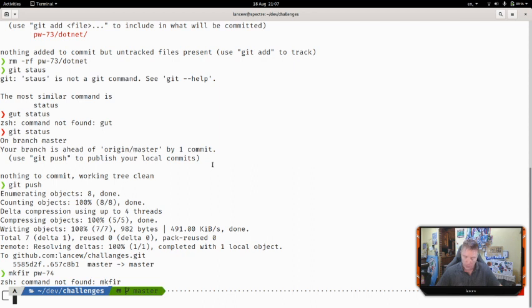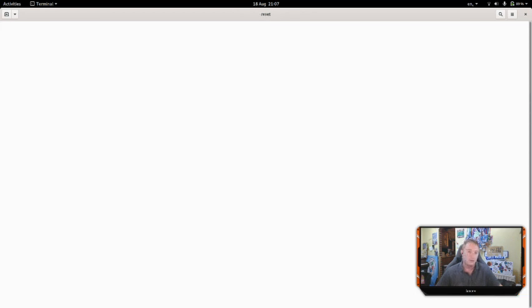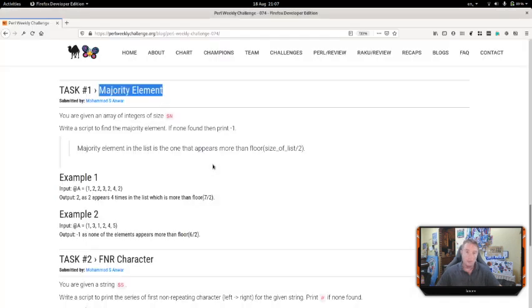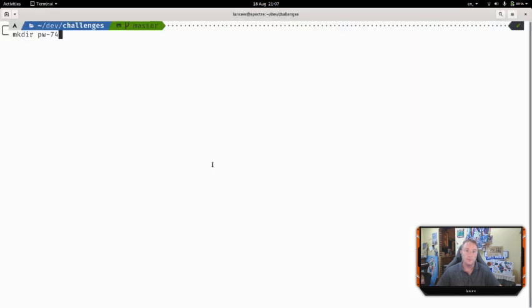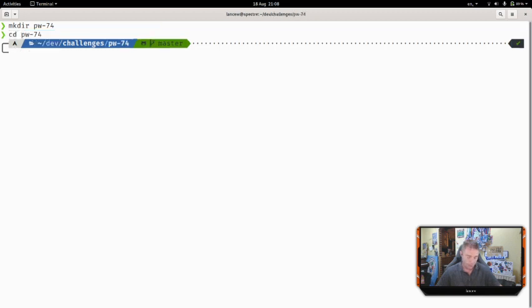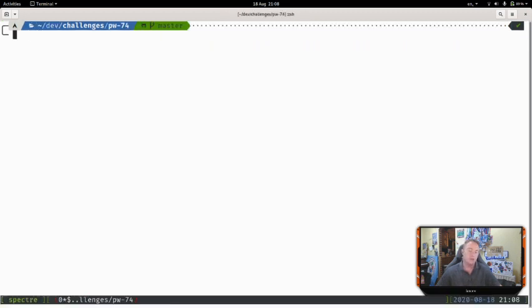The first thing I normally do, I'll clear up the embarrassing mistakes I've made, is make a directory for this called PW74. What are we up to? 74, right? Yeah. Let's switch into PW74. I'm just going to use screen. This is forcing a habit as much as anything. I'm going to make a bunch of windows.